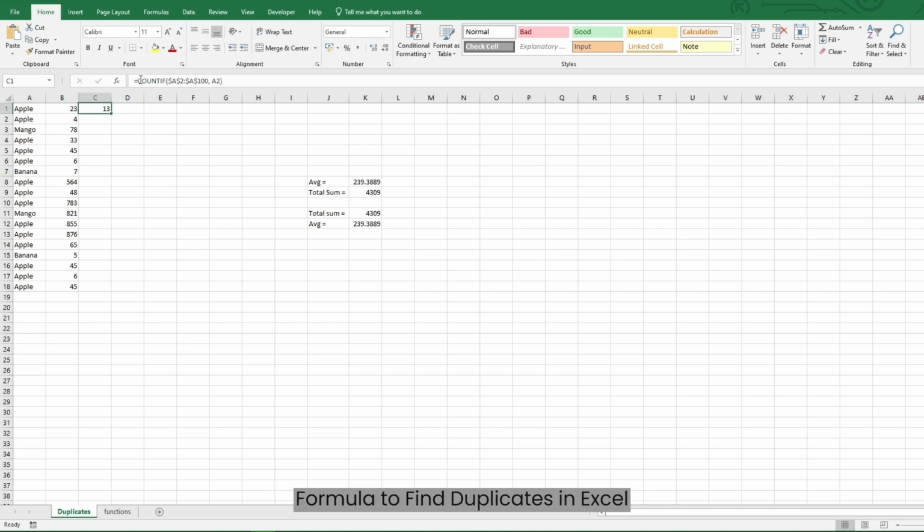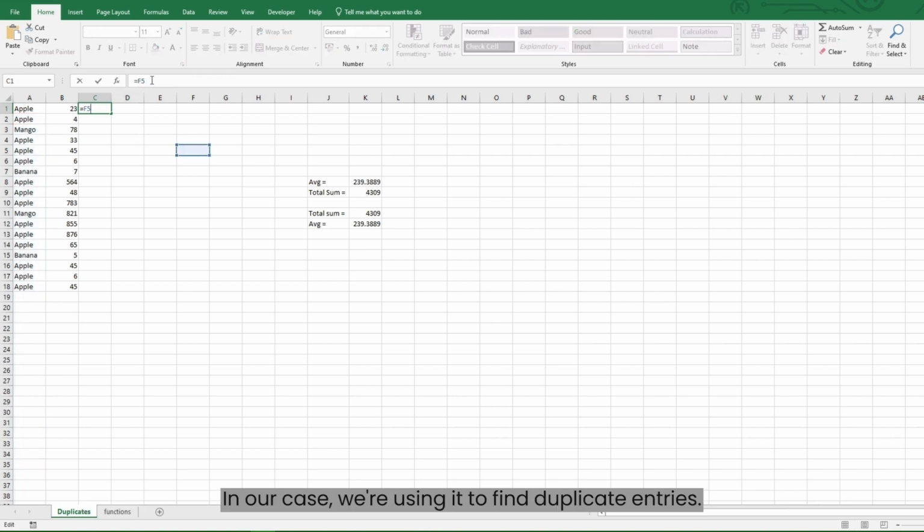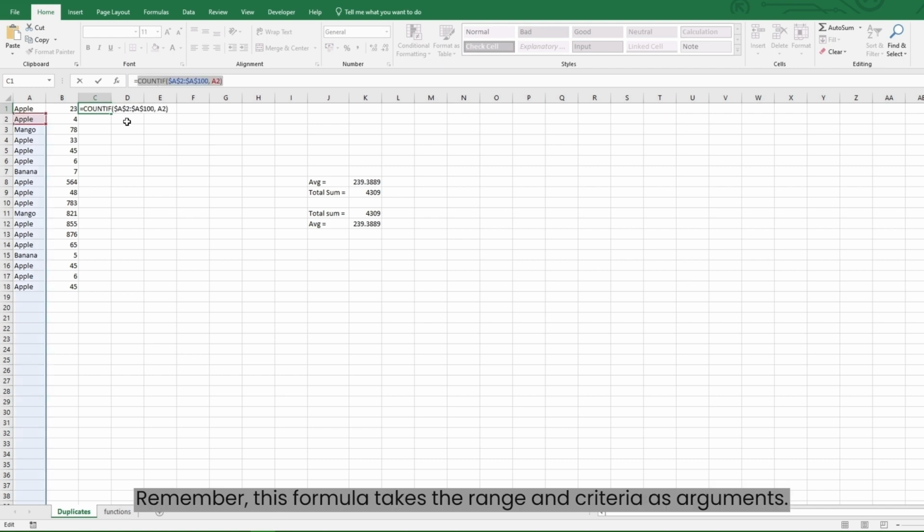Formula to find duplicates in Excel. We will explore the COUNTIF formula. COUNTIF allows you to count occurrences in a range based on a given criteria. In our case, we are using it to find duplicate entries. Remember, this formula takes the range and criteria as arguments.